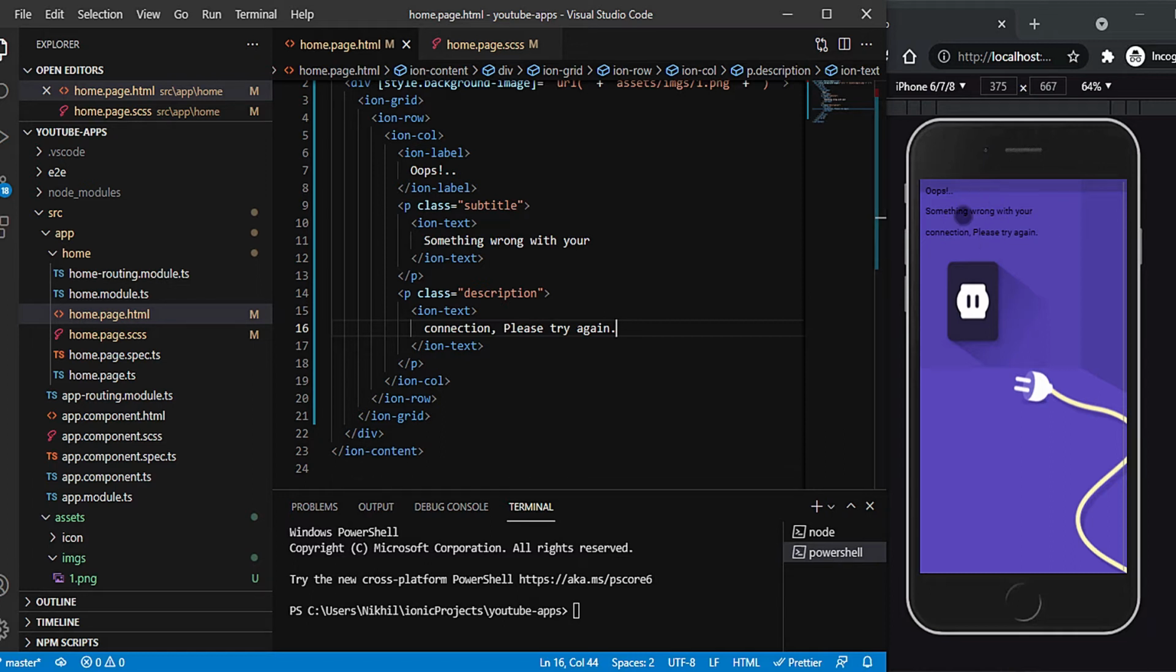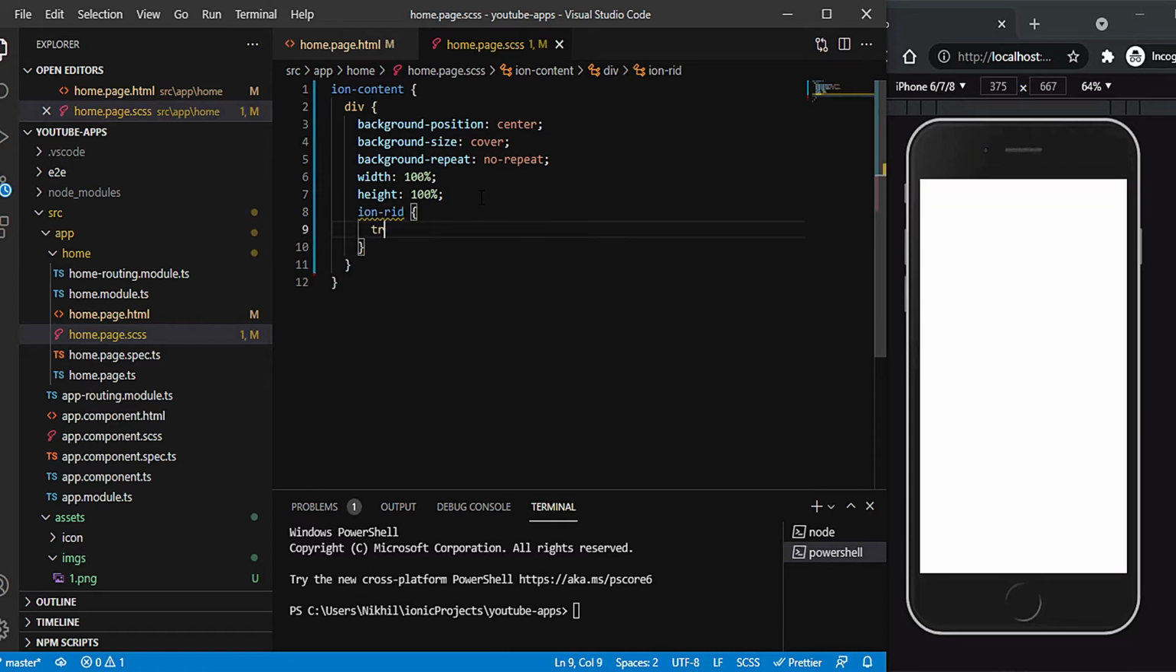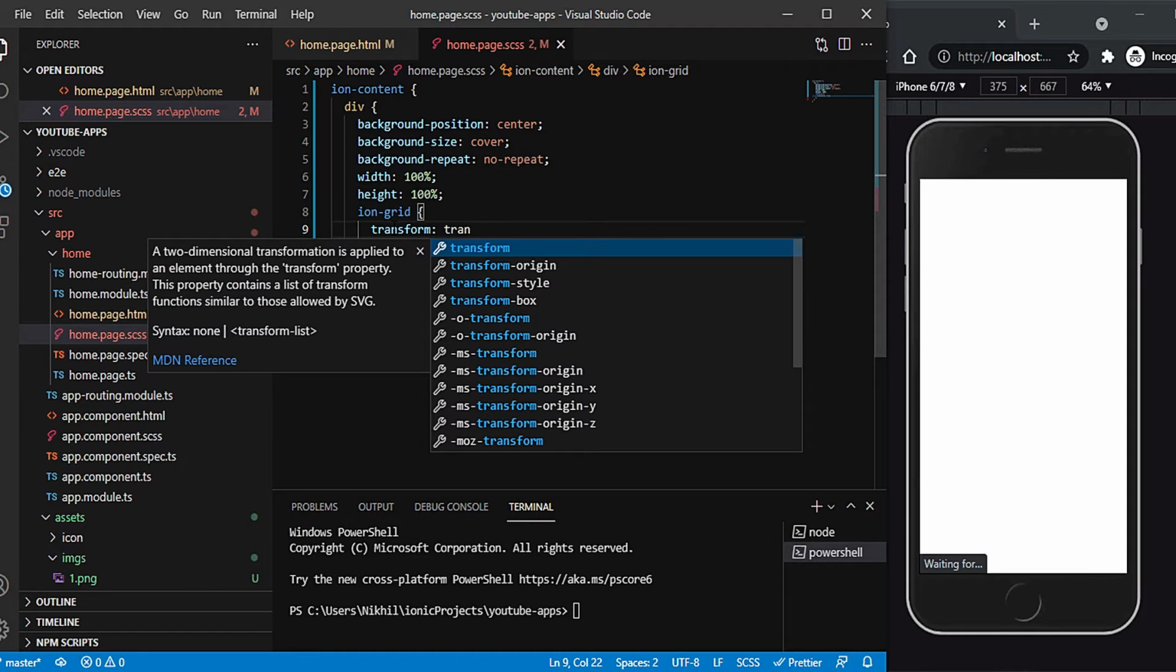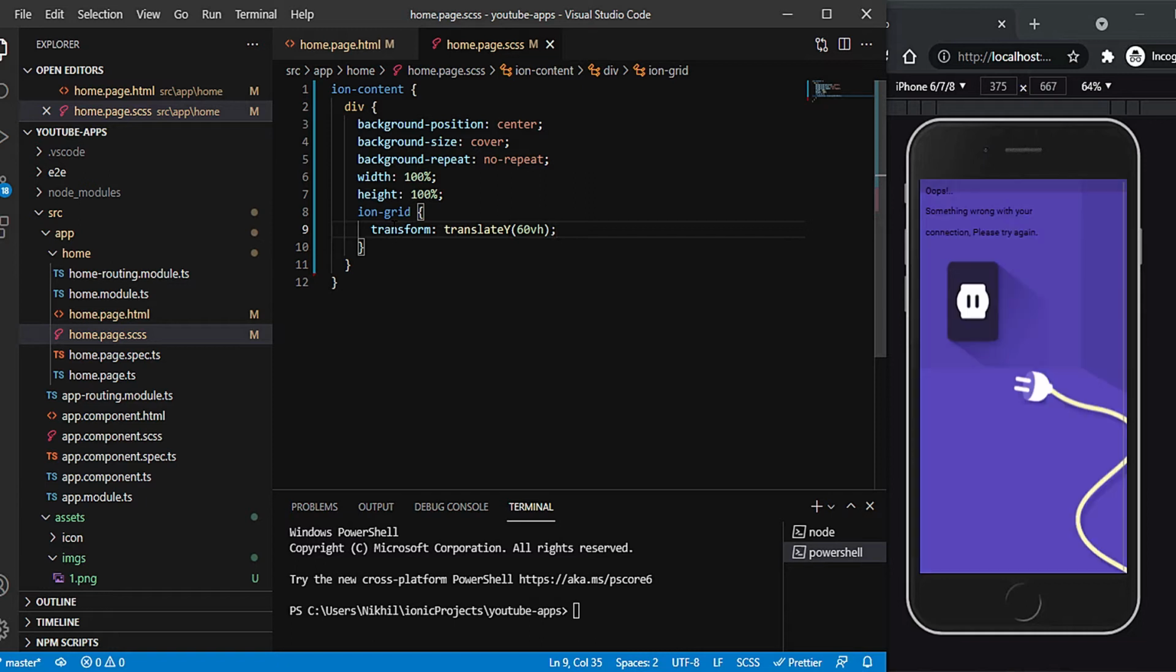Now it's time to align it properly so that it looks pretty nice. And for doing that, let me access my div in my SCSS file, and out here I'm going to work with the ion grid, which it should be grid, not row. And in this I'm going to transform it in the y direction, translateY by 60vh because it needs to be at the bottom side. So I think 60vh will work. And there we go. It is showing up at the bottom side now.